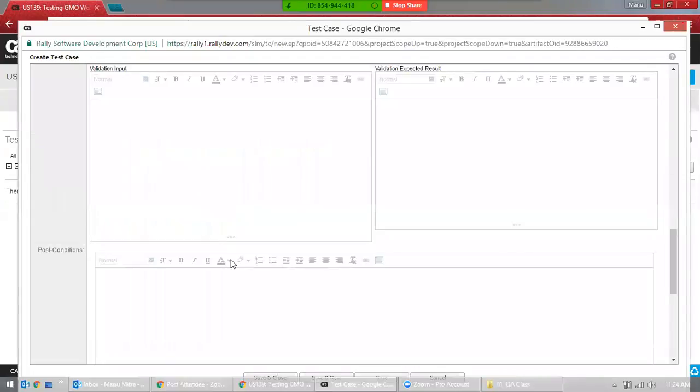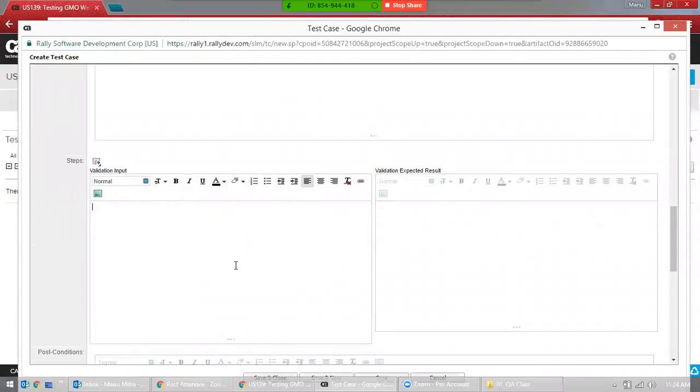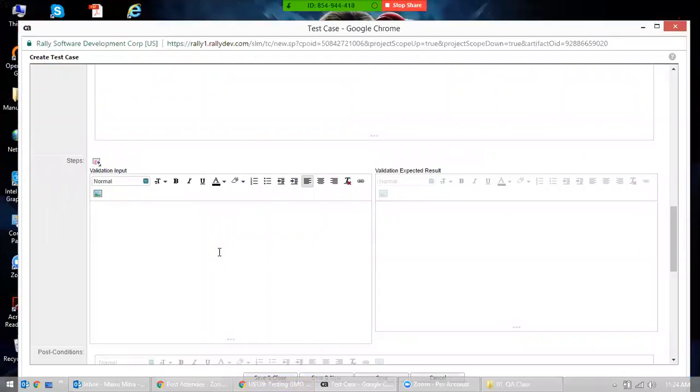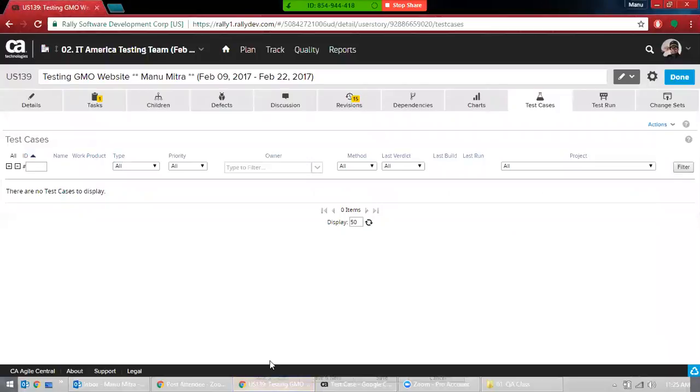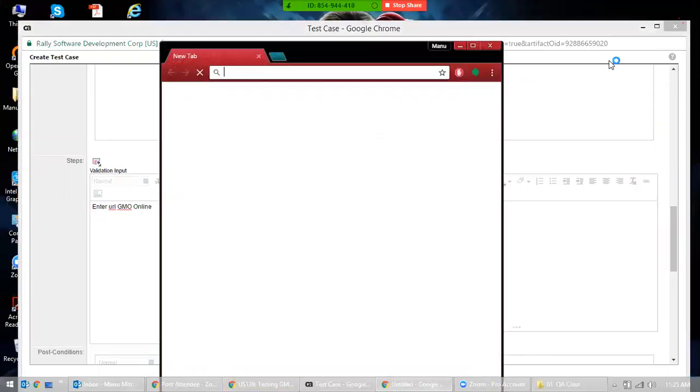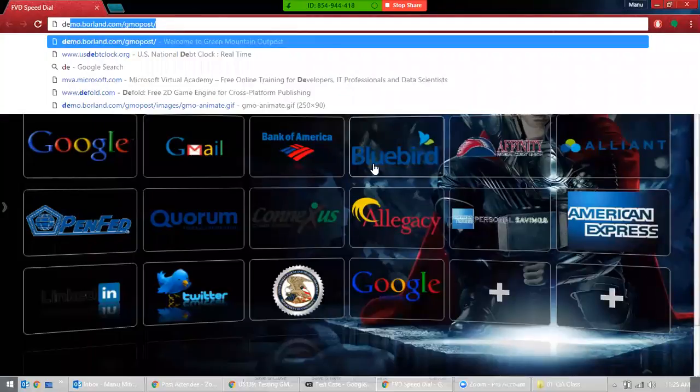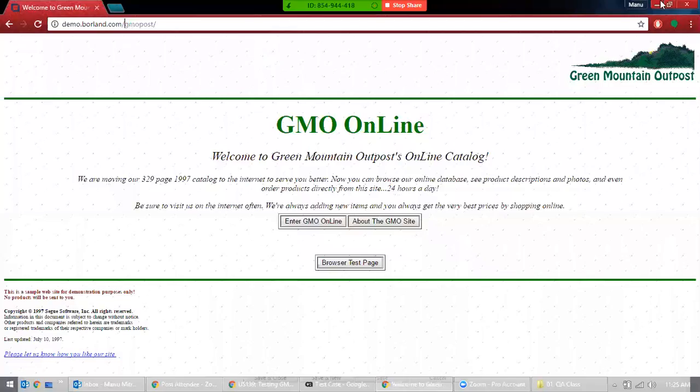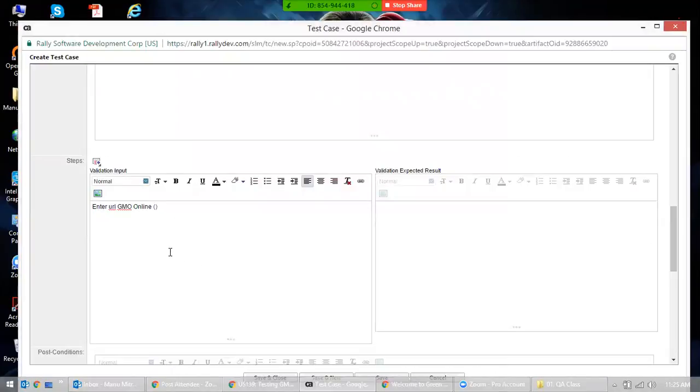Now let's move to the validation input. Let's quickly write a test case here. So here, validation input, and we'll just put that in. Be more specific here. Make sure you guys be specific. The more specific you are, the better the results will be. So let's say I'm testing in Chrome browser, not in IE, not in Firefox, not in Safari, not in any other browser. I'm testing in Chrome browser.